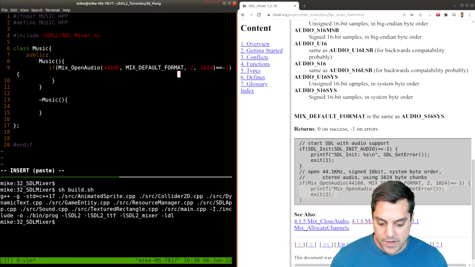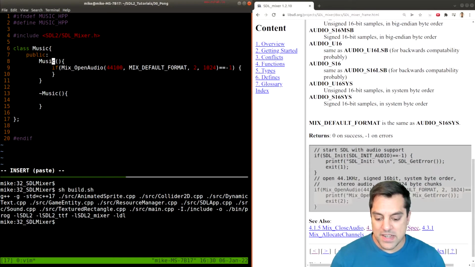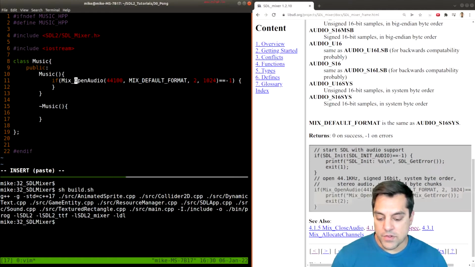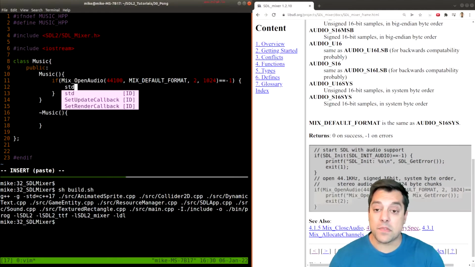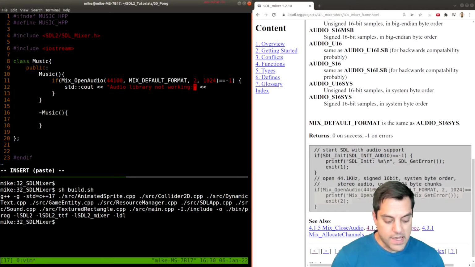How about, there we are, just so that it fits a little bit nicer on the screen here. So these seem like reasonable defaults. Now I'm going to have to include the IOStream library here. I'll move it around later, just because I want to do some logging as we're getting this set up, to say audio library not working, and then also give us the mix error.